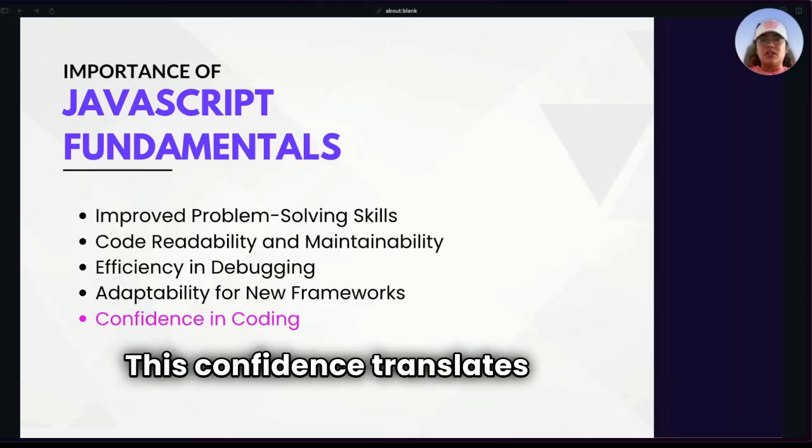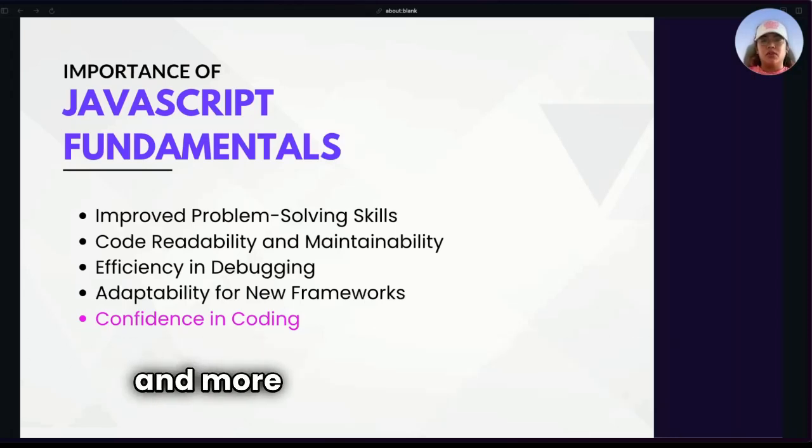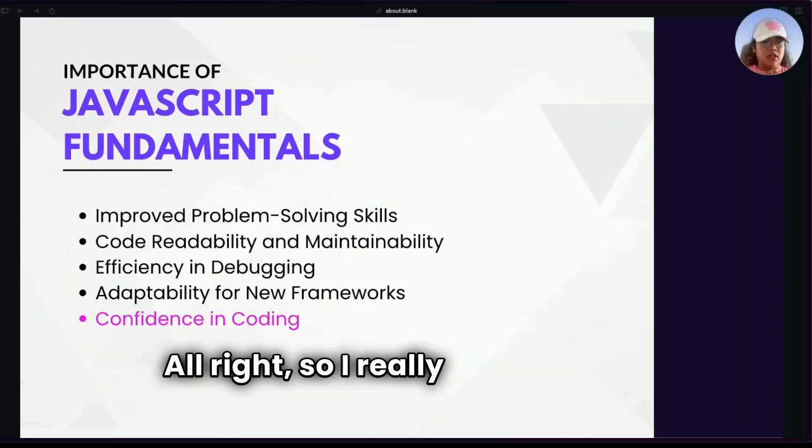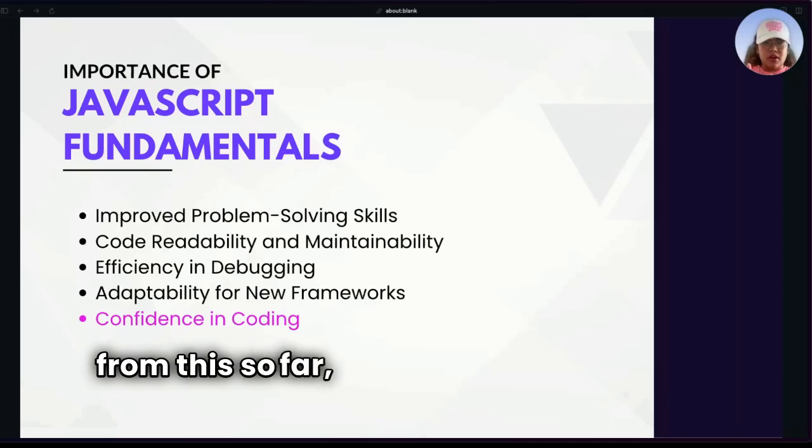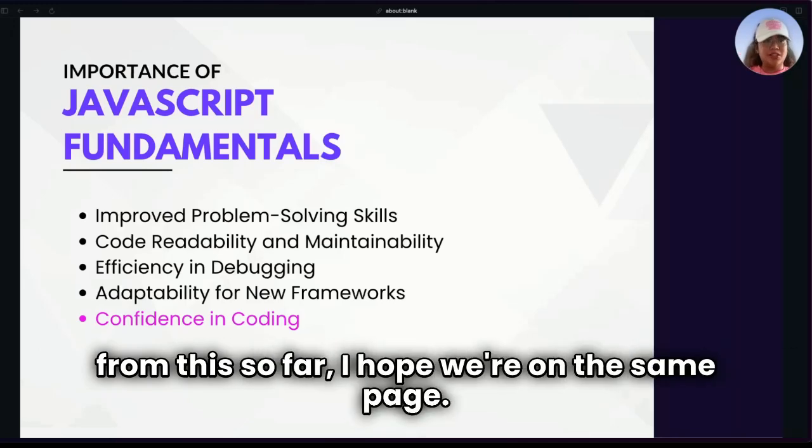This confidence translates into fewer errors and more efficient problem solving. All right, so I really hope you get something from this so far. I hope we're on the same page.